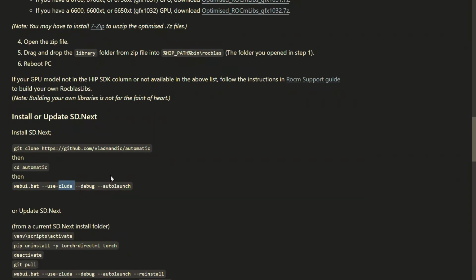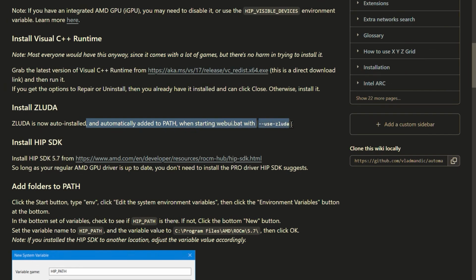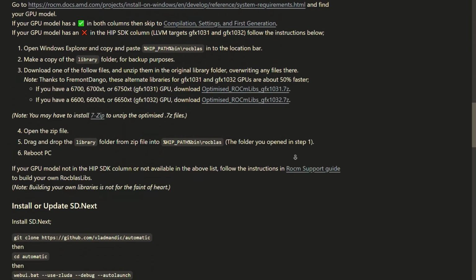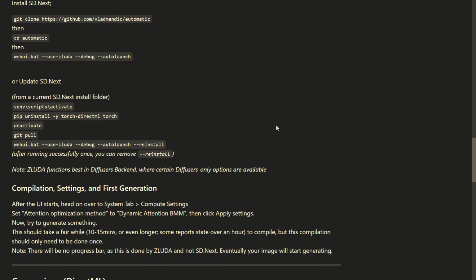Before, people had to install use-zluda manually, but with this, it's supposed to install it and add it to path. I think it's mentioned here, like it's auto installed and automatically added to path when starting webui.bat with use-zluda. So there's that. And yeah, I think that it will take a while. The first time you generate anything with Zluda will take a long time. Maybe it might take 15, 20 minutes. I didn't even count. I was just doing something in the background, watching some video, and then eventually I realized, oh, it generated something. And from the consecutive times that you generate stuff, it's super fast.